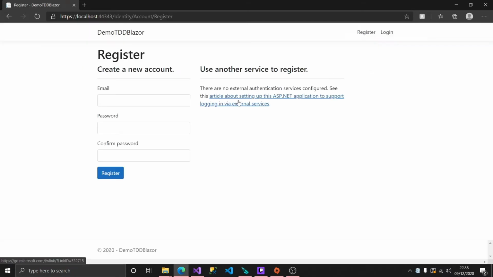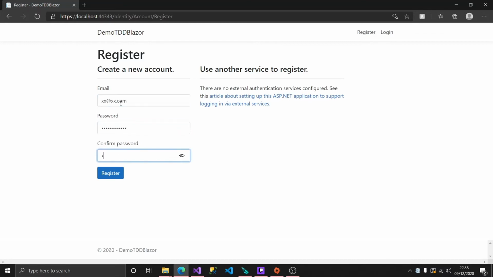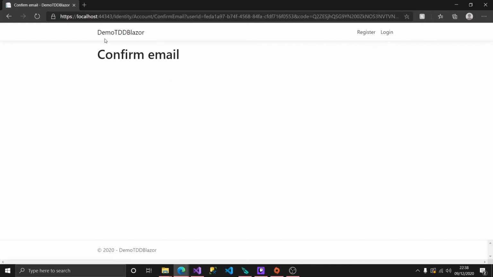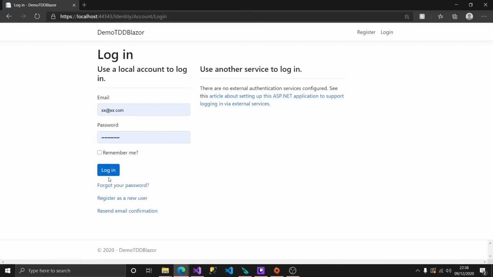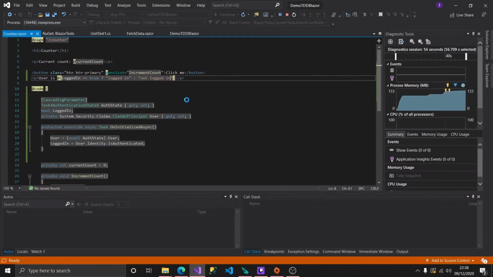So usually it's not logged in. It's going to register a Noddy account, xx@xx.com. And then it's going to ask us to confirm our account. And then we can log in and hopefully it remembers to type it in. Yes, it does. And user is logged in. Brilliant. So that's working. We can now get to testing that.